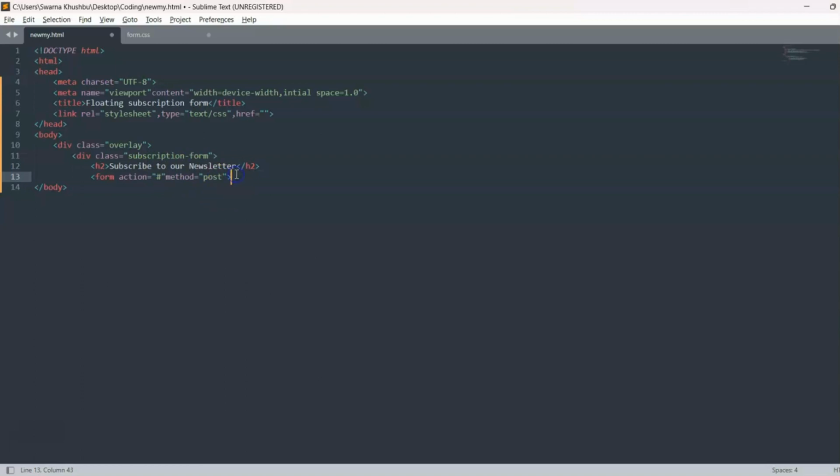And what would be the input type? The input type will be in the form of an email. And what would be the placeholder? The placeholder will be like, enter your email. And it's compulsory, like you should enter your email, then only you can go ahead and click on subscribe. So suppose we write it as required and then close this off.